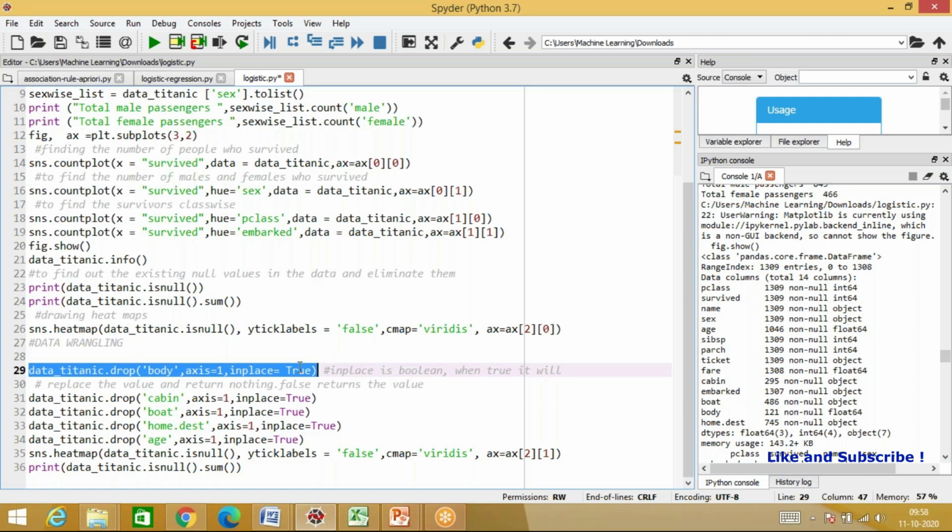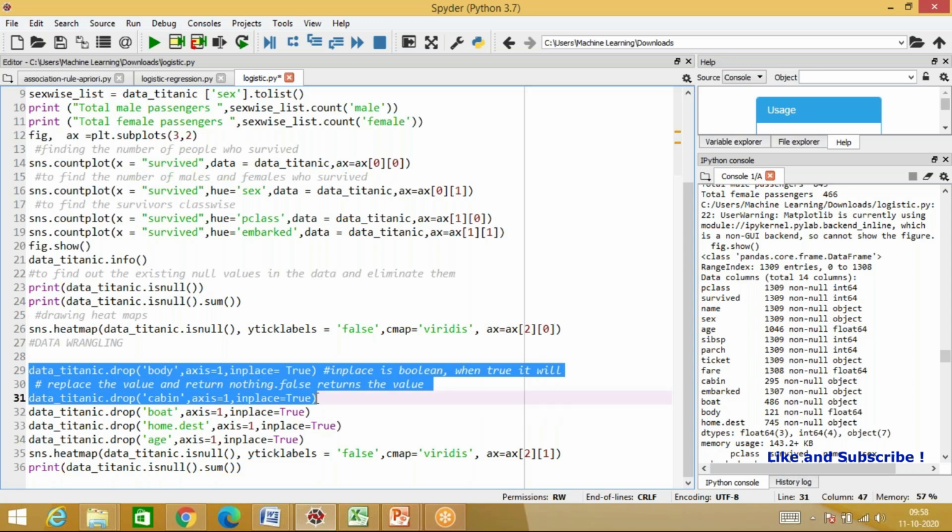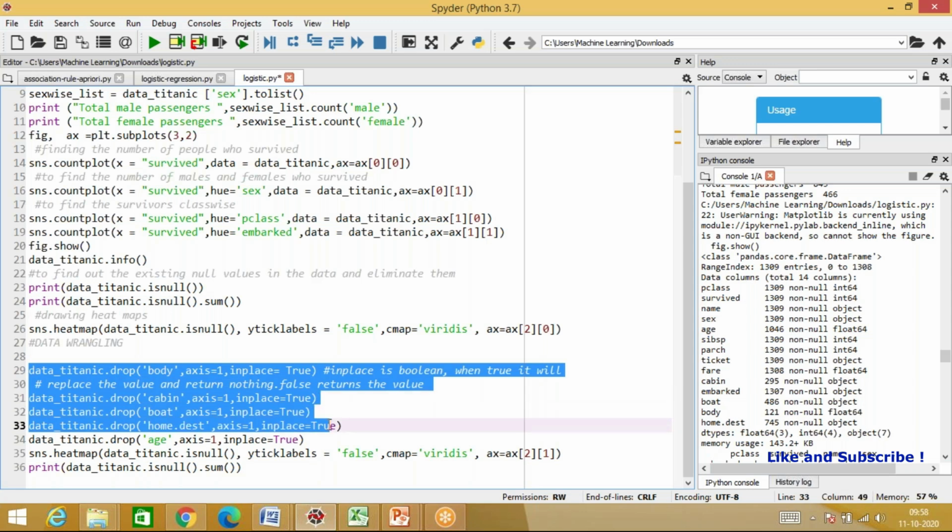But the moment I say inplace as true, what that means is, from that data frame, this column called body has been dropped immediately. So this is the name of the column. This is telling the system that this is a column. If I put axis as 0, wherever I find certain entries, it will start deleting that, right? Similarly, I've dropped this column cabin, I've dropped this column called boat, I've dropped this column called destination, and I've dropped this column called age.